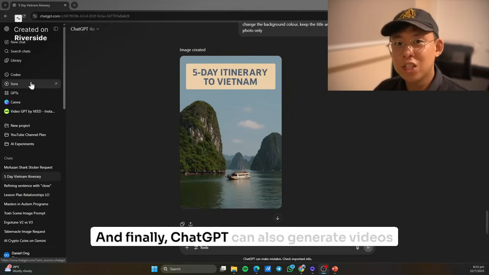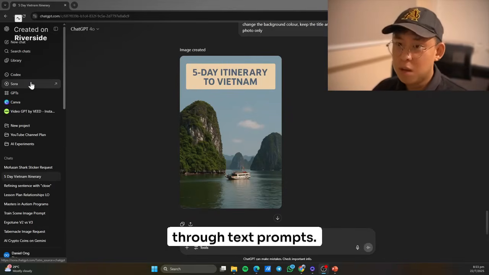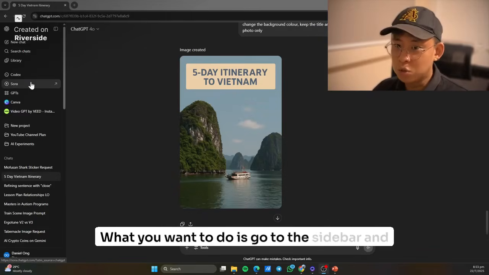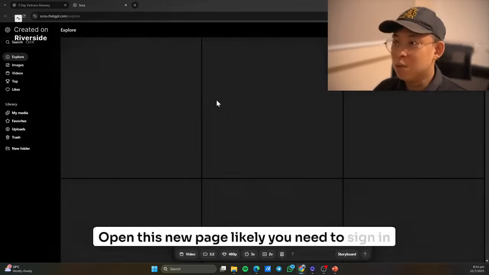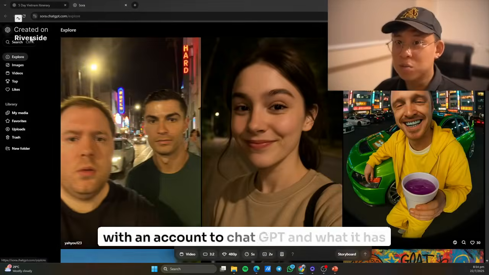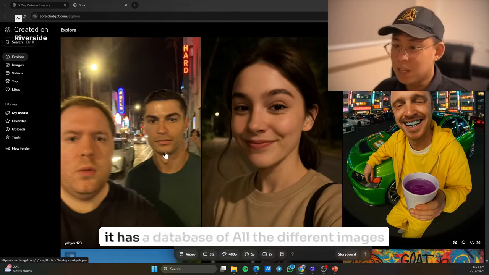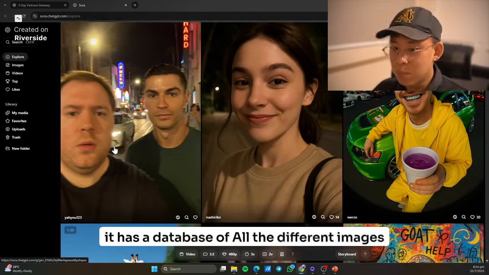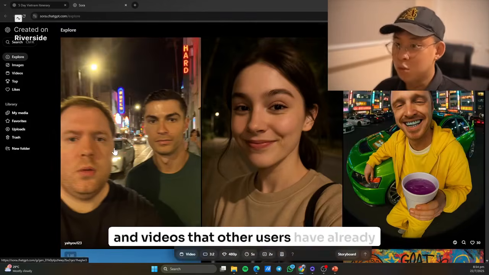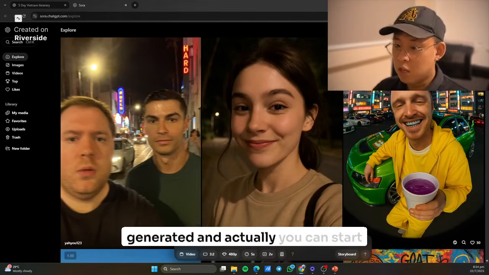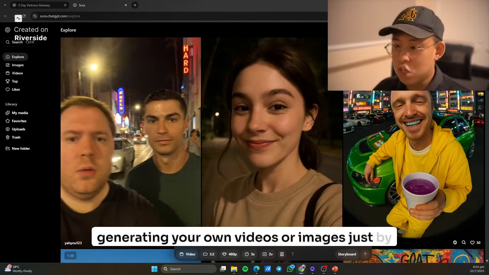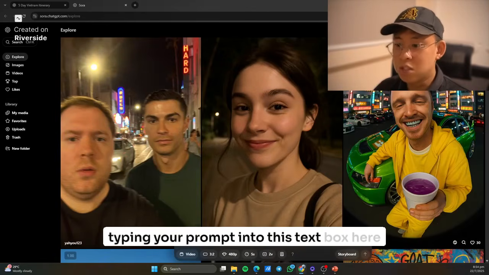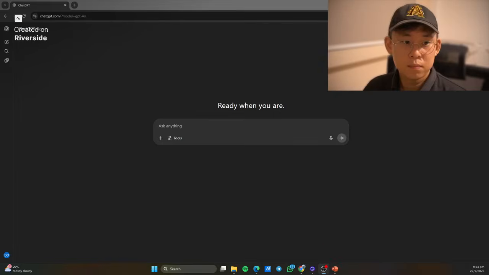And finally, ChatGPT can also generate videos through text prompts. And what you want to do is go to the sidebar and click on Sora and open this new page. Likely you need to sign in with an account through ChatGPT. It has a database of all the different images and videos that other users have already generated. And actually you can start generating your own videos or images just by typing your prompt into this text box here down near the bottom.